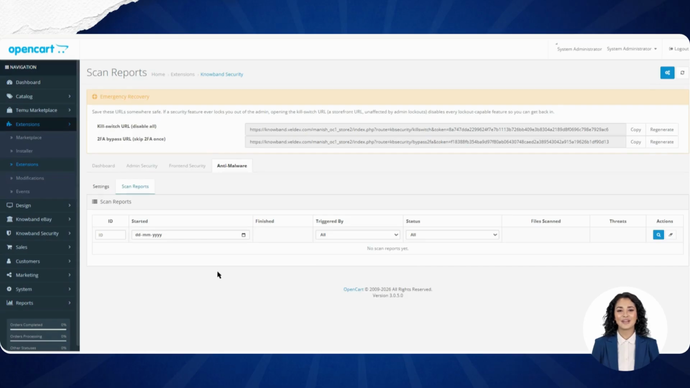So that completes the overview of the OpenCart Advanced Security module with features like two-factor authentication, brute force protection, firewall security, and so on.